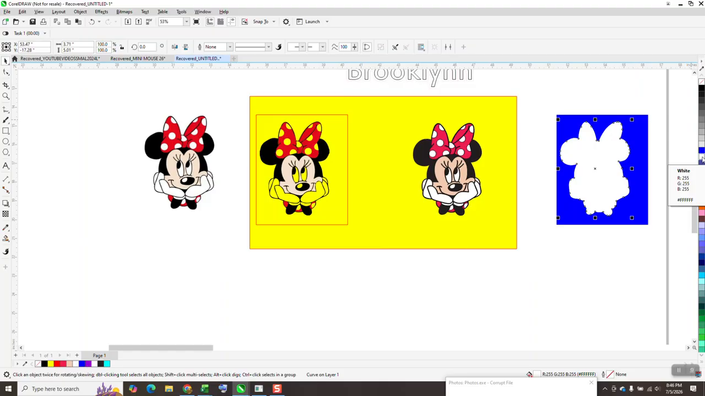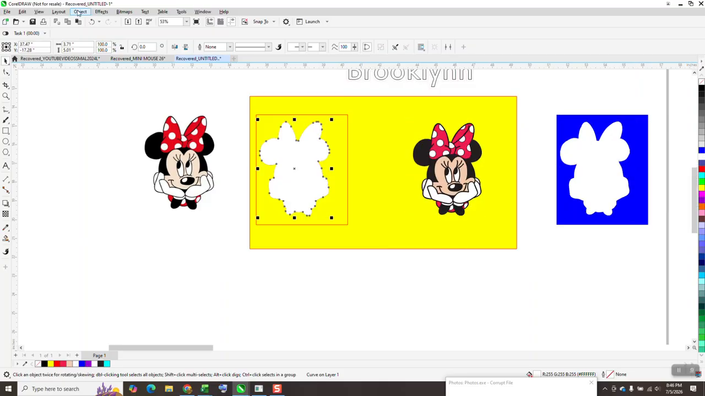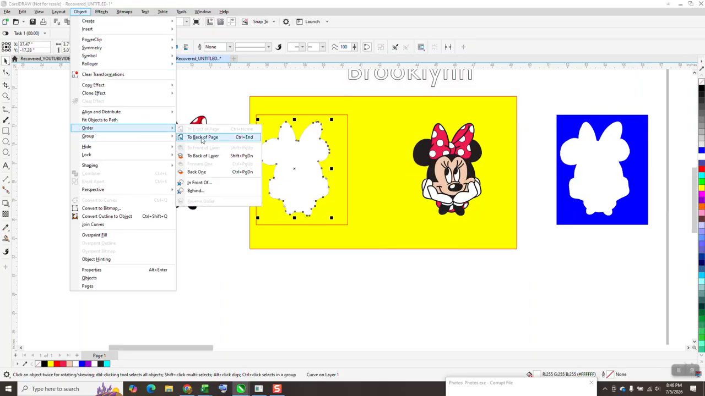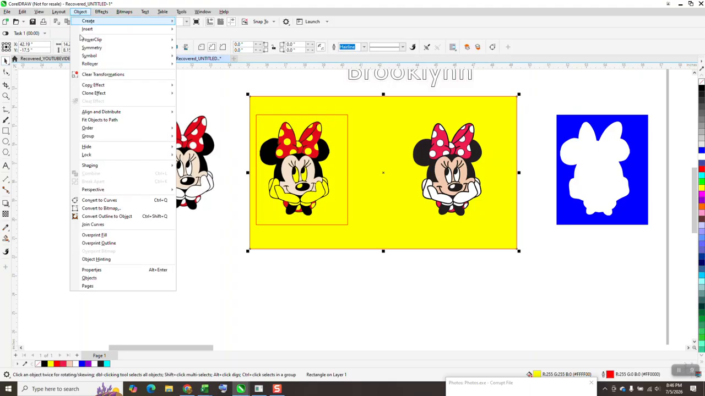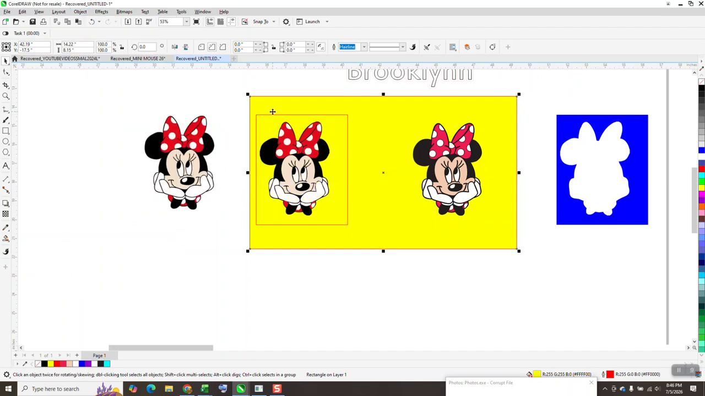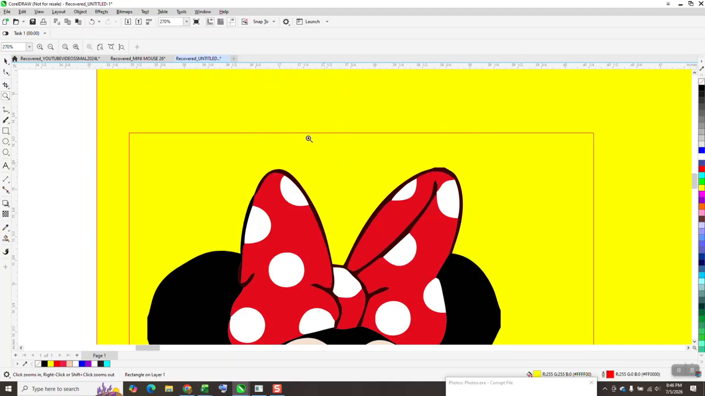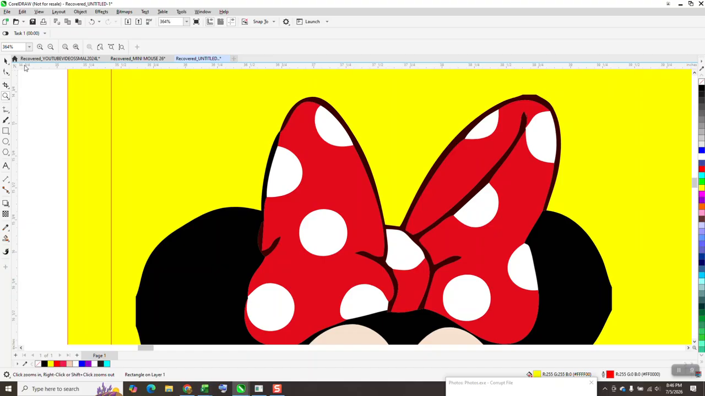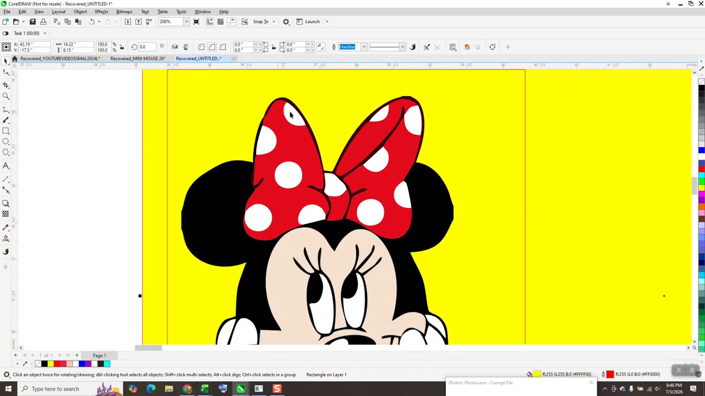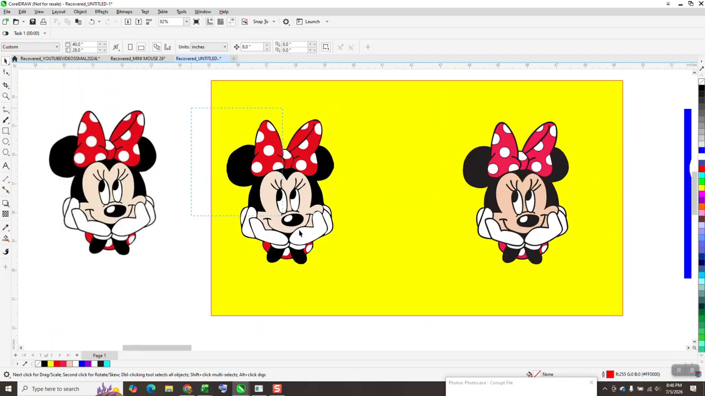And then I'm going to nudge it back over and go up to Object and Order and back a page. Of course, the yellow needs to go in the back of the page now. And I guess I could have gone down one. But now we have a good, clean image. Well, there's a little bit of a problem right there, but that kind of stuff could be fixed very easily, much easier than what we had to do yesterday. So I'm going to go ahead and group this together.